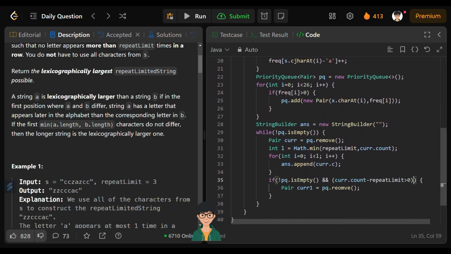But for c we will do it, because for c the value at first will be 9 and repeat limit will be 3, so 9 minus 3 is greater than 0. So this is the condition for that. Now we'll do answer dot append, current one dot c, one time, the breaking character.